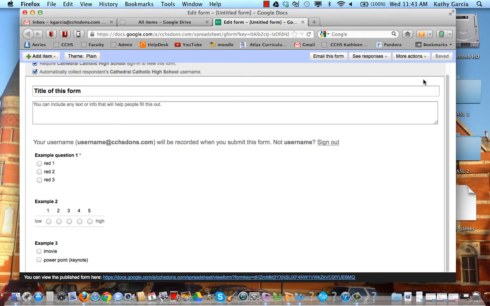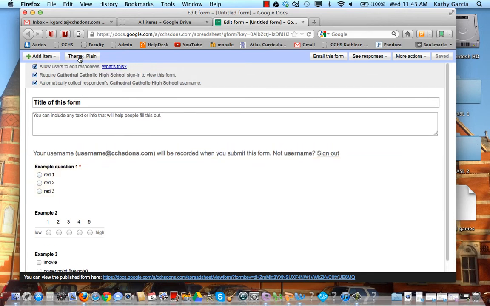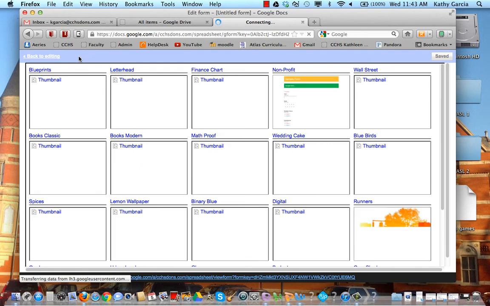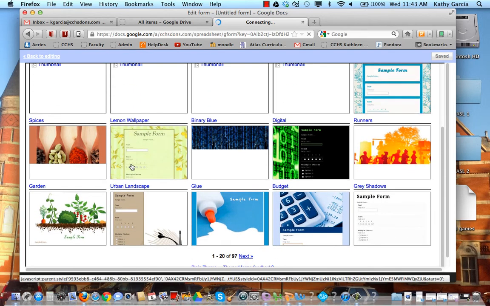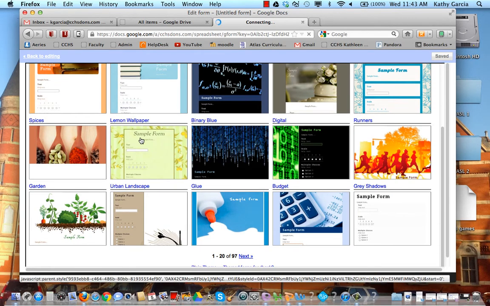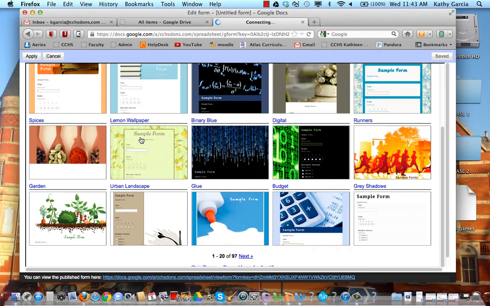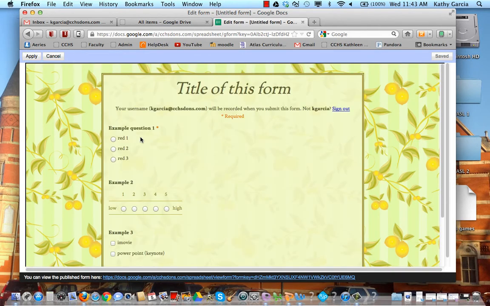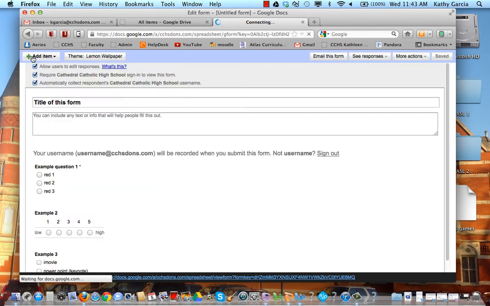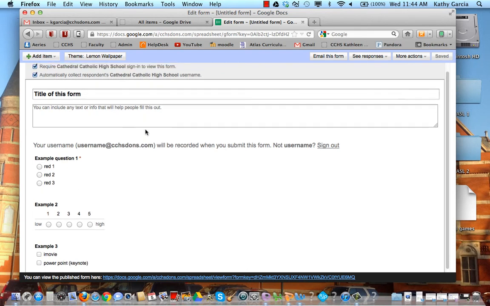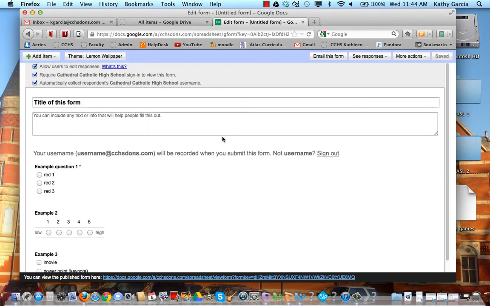Oh, another thing within here is the theme. There's 97 different themes. So you can look here at all the different ones you might like to have. Click on it. It will show you an example of what it might look like in that theme. If you like it, then you click apply. And here you can see I chose lemon wallpaper. Interesting theme. You won't see the theme here because this is just the draft form, but it will show up on what the students see. So then now it says saved, so I'm good.